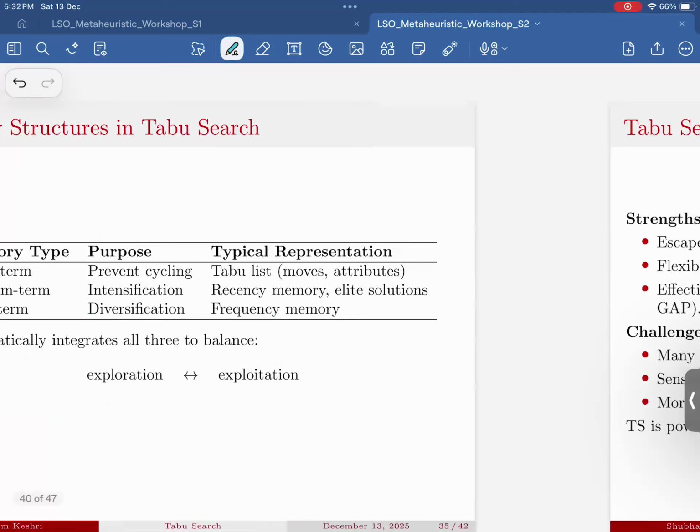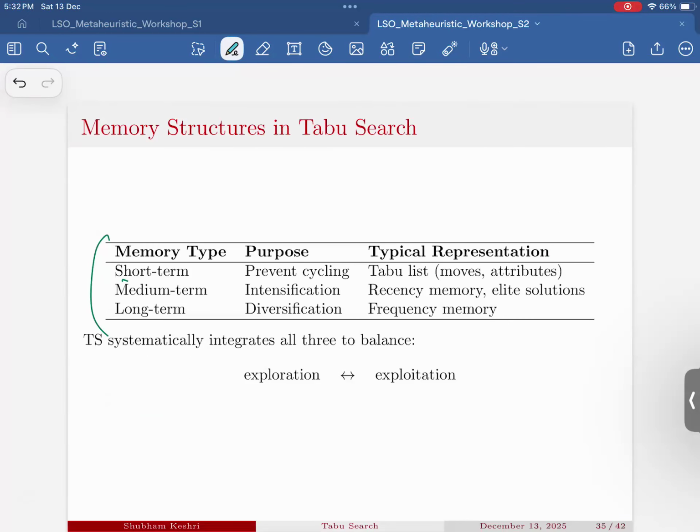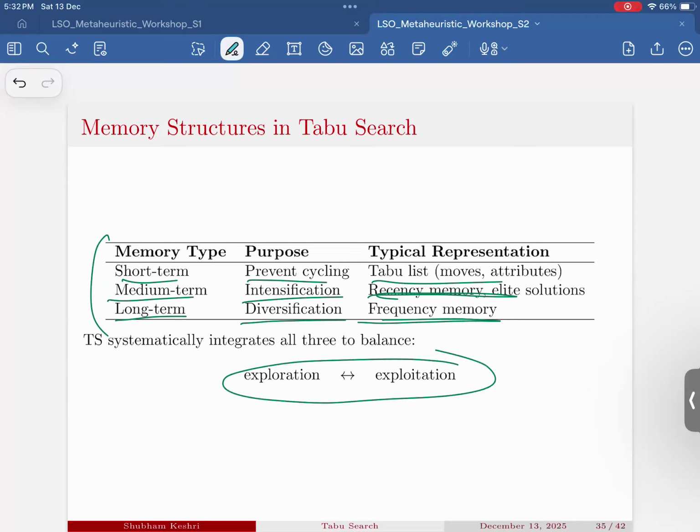Okay, so short-term memory, the purpose is to prevent cycles. It is taken care of by the tabu list. Medium-term memory, the idea is intensification. It is also known as the recency memory or elite solutions. In long-term memory for diversification, we have a frequency memory to keep. The idea is to balance between exploration and exploitation, intensification and diversification.